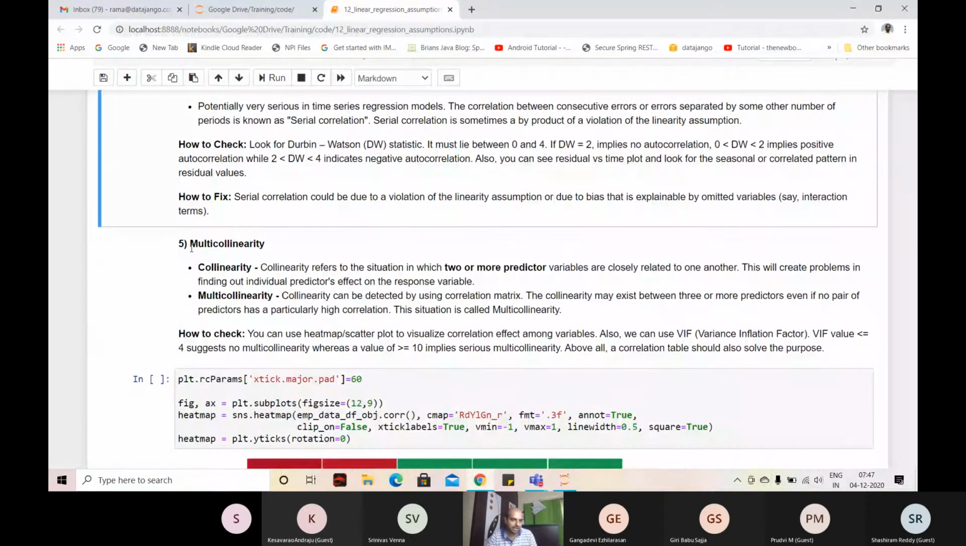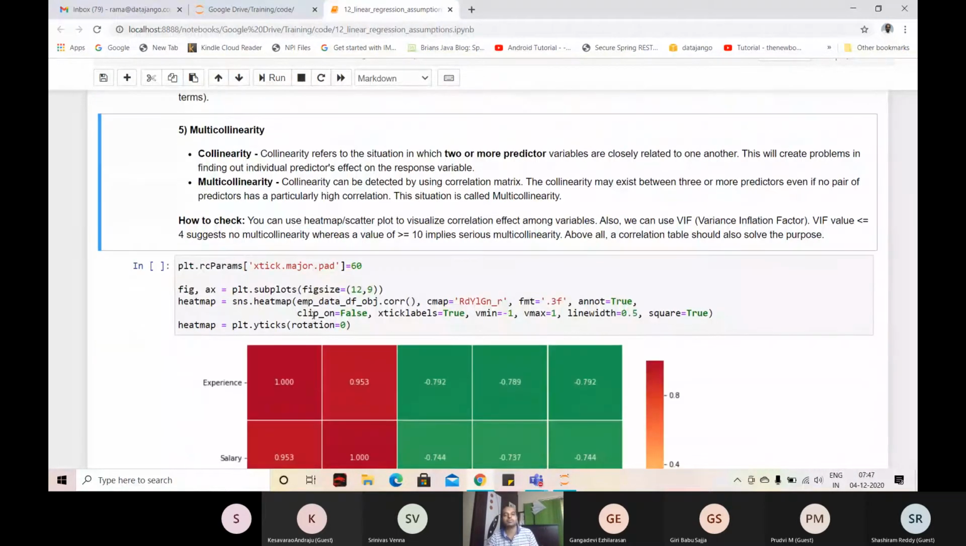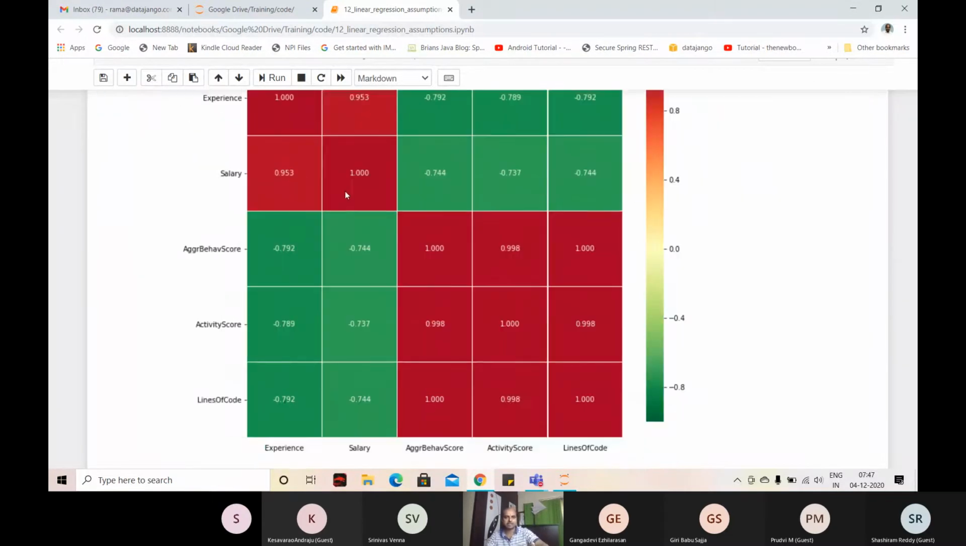And multicollinearity should not be there. Multicollinearity means that if two or more variables are correlated with each other, then you call it multicollinearity. We'll see all these concepts.